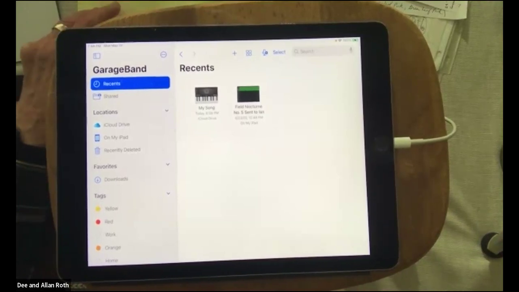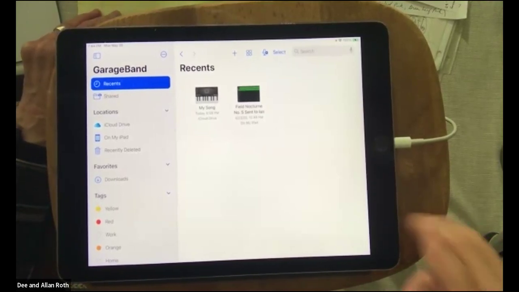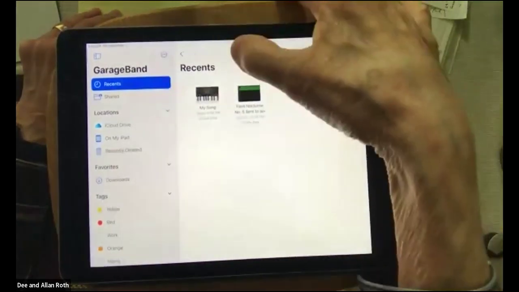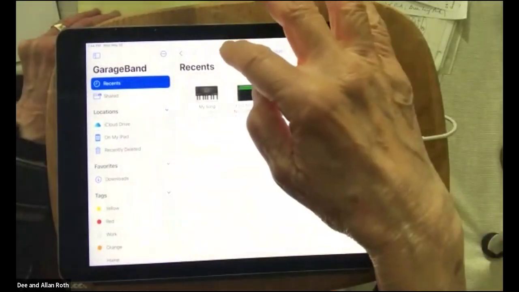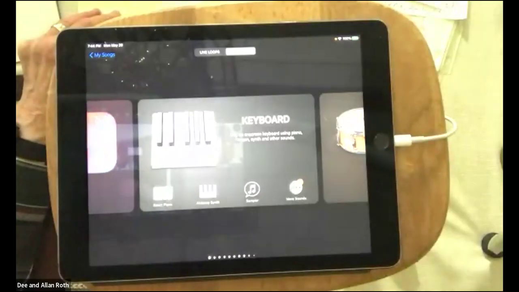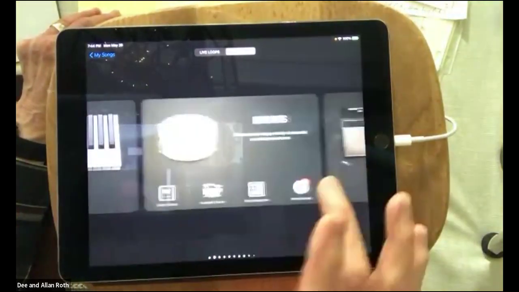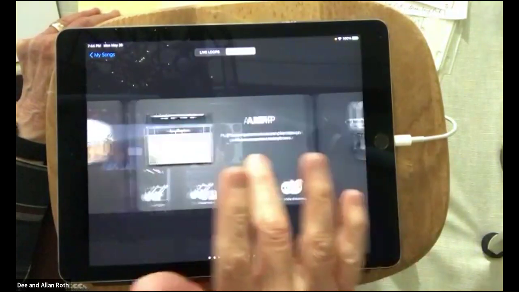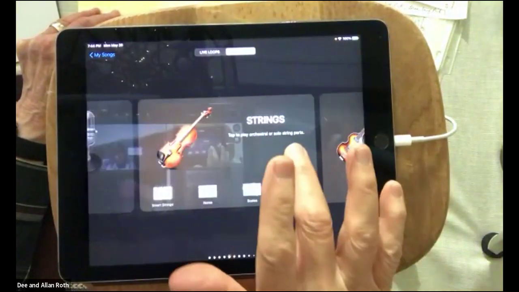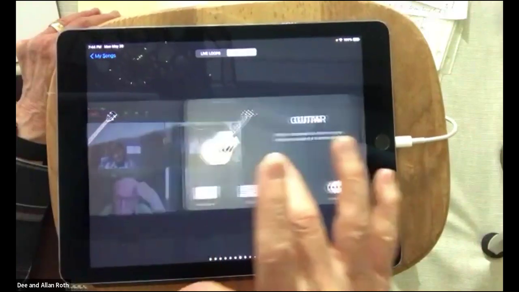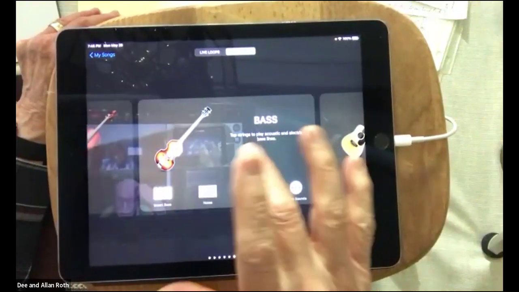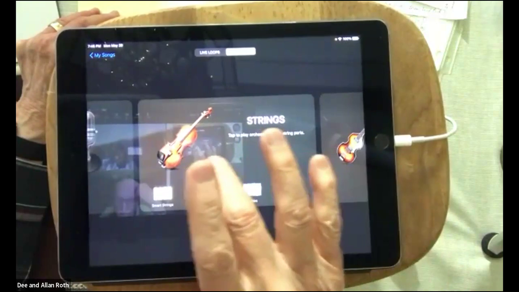But anyway, to get to the piano keyboard in GarageBand, you see that plus sign right there? Up there. These are songs that have already been recorded or that you're working on. But you hit the plus sign, and what you get is the whole GarageBand panoply of different sounds, different instruments, and different things you can do. So you can do guitar stuff, you can do bass guitar, you can do strings.